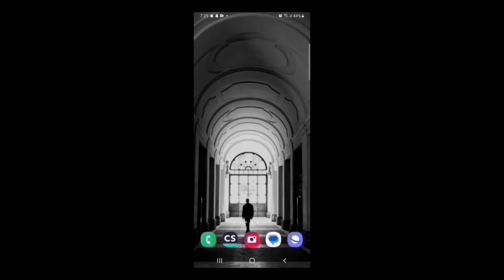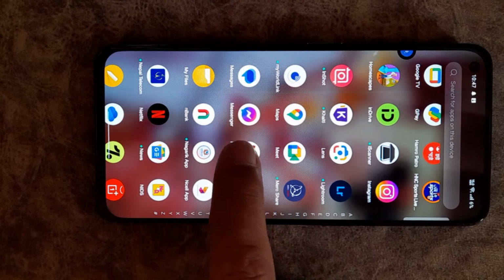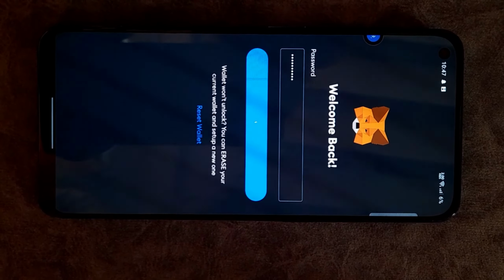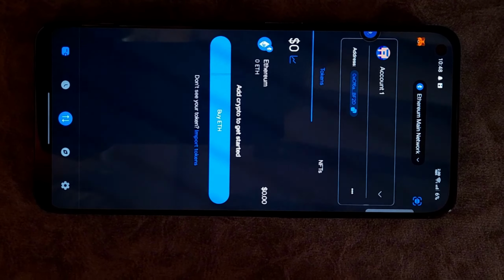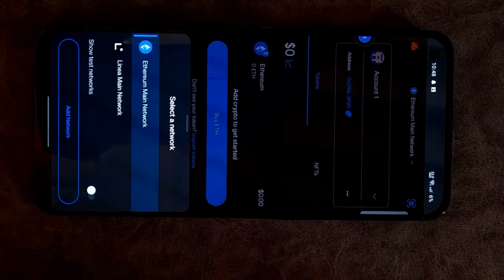To link or connect MetaMask to your Binance account, firstly download your MetaMask application. Open the application. Enter your password and tap on Unlock. The home page of MetaMask will appear on the screen. Click on the Ethereum main network. A list of options will pop up on the screen.